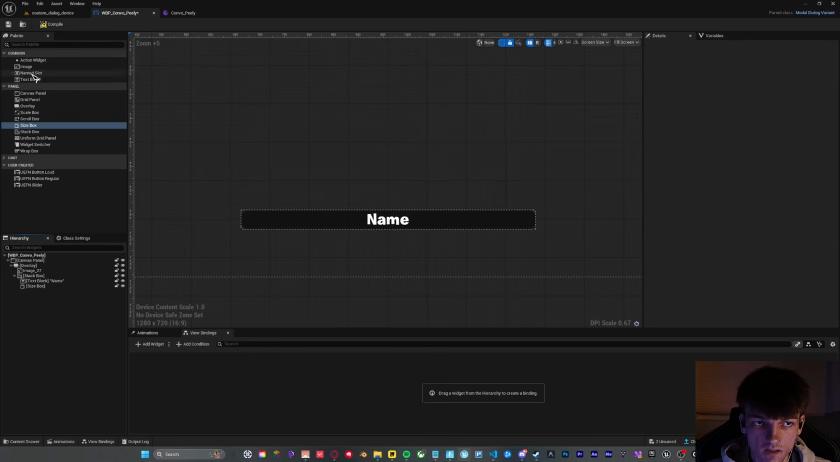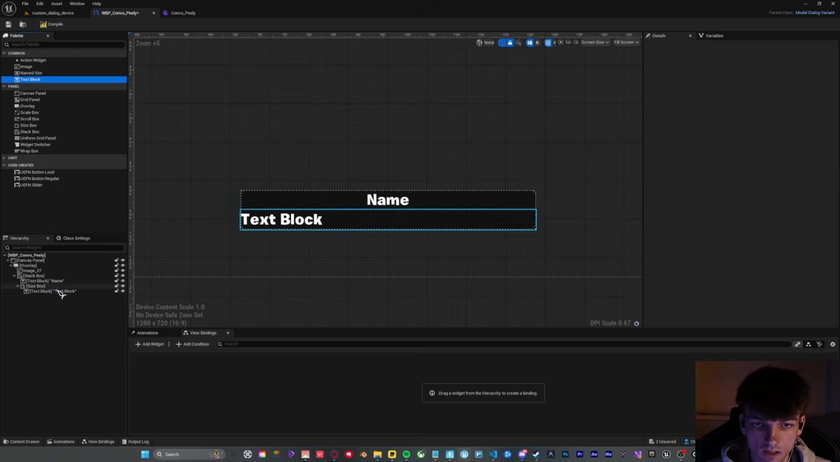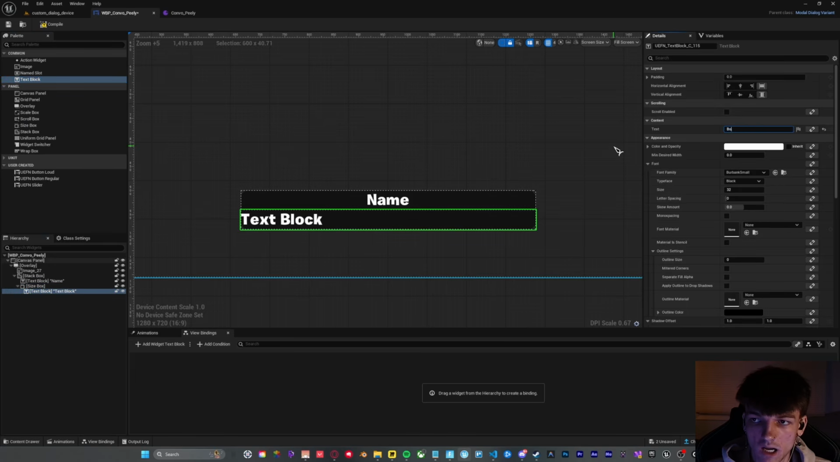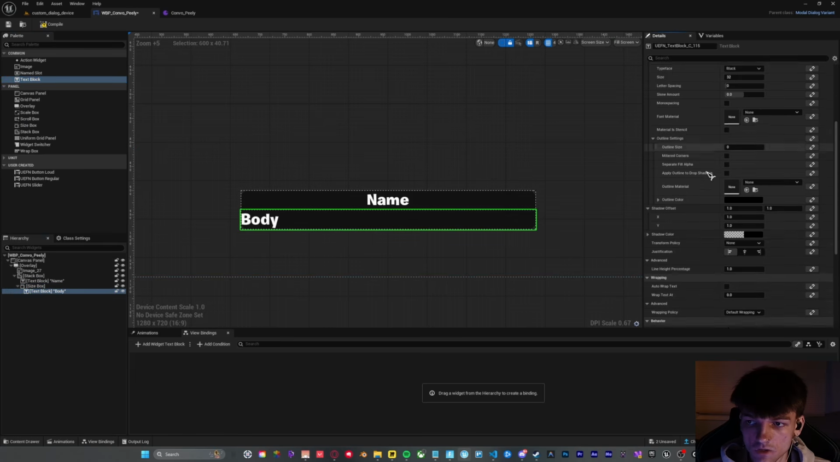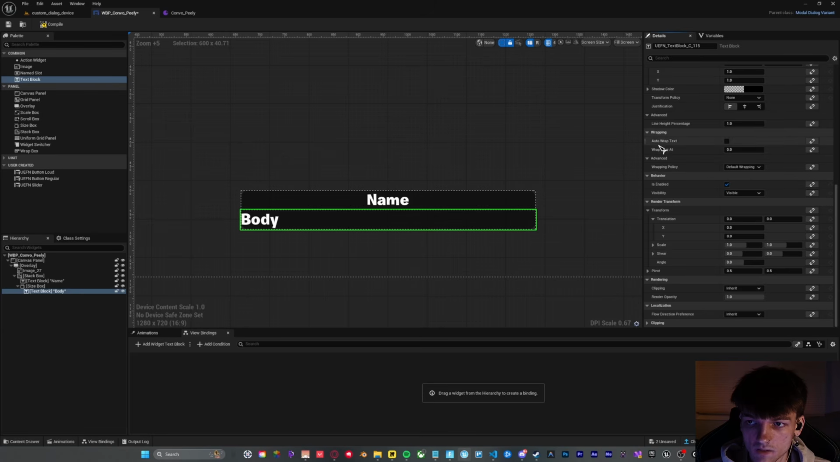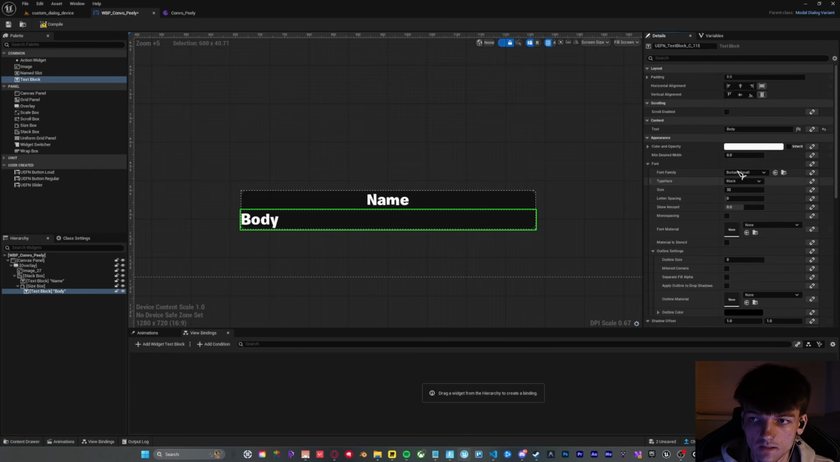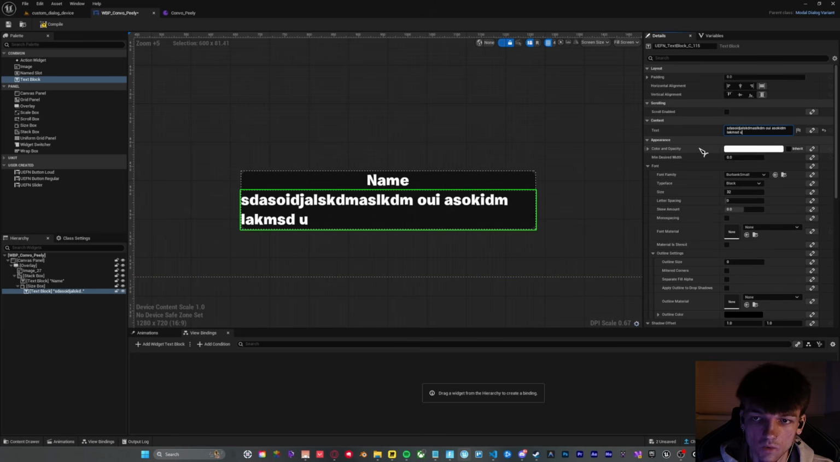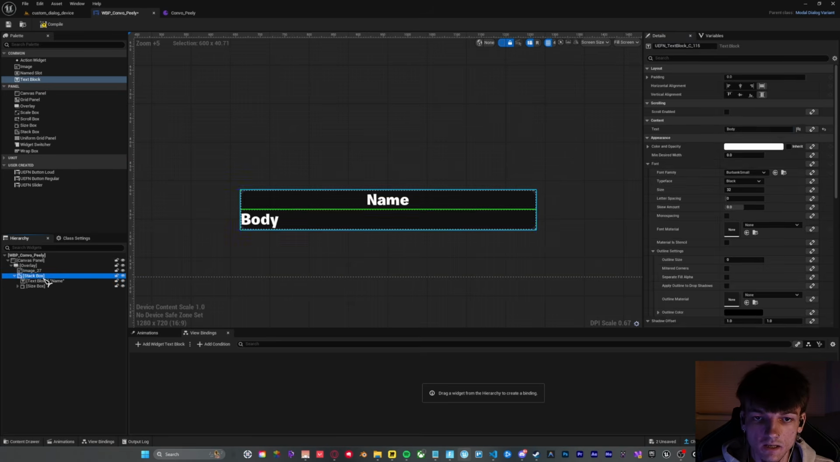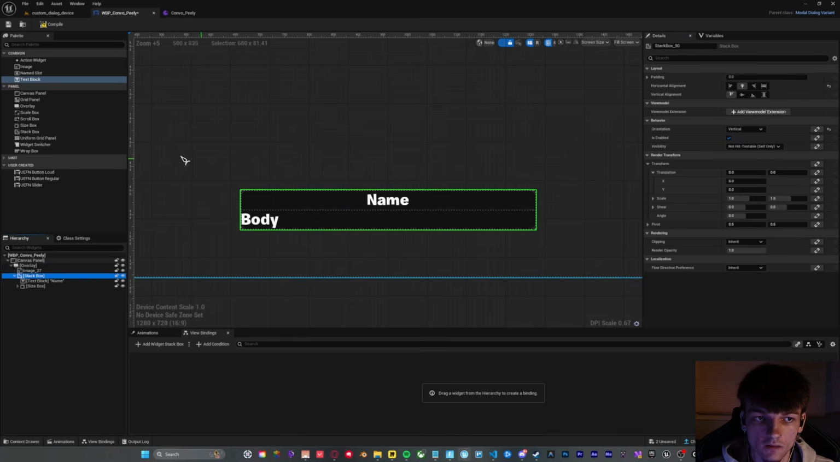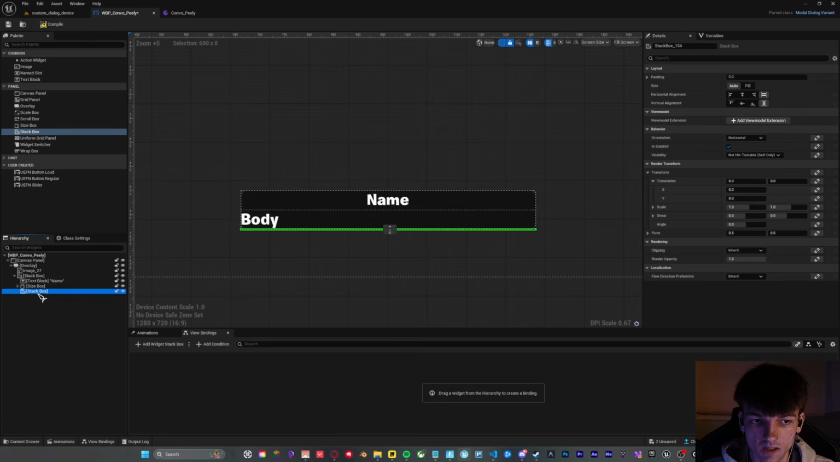Inside of the size box, I'm going to add another text block, and this is going to be called the body. Just like that. And if we scroll down to the bottom, you'll see a setting called auto wrap text. What this does is if there ends up being a ton of text, so if we just type in a bunch of gobbledygook, like that, it will wrap the text accordingly and it won't spill out of the sides. Inside of the stack box that we have, I'm going to add another stack box so that it is below the size box like this.